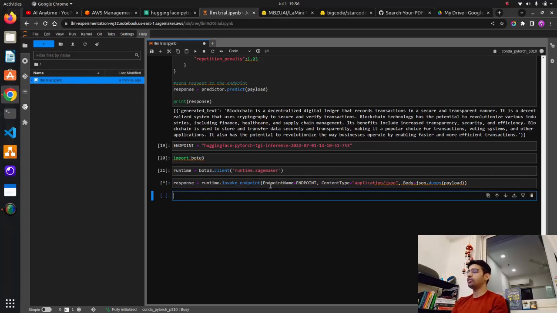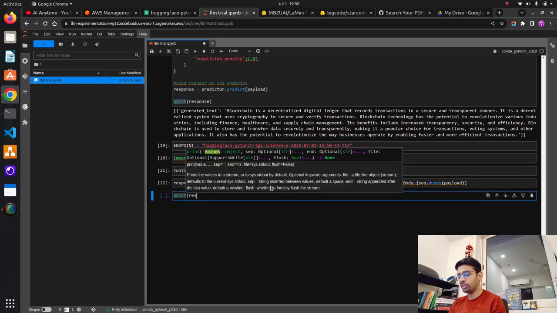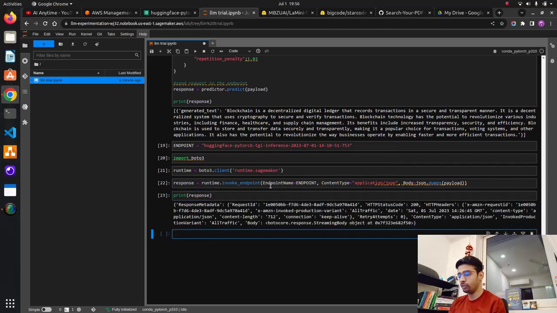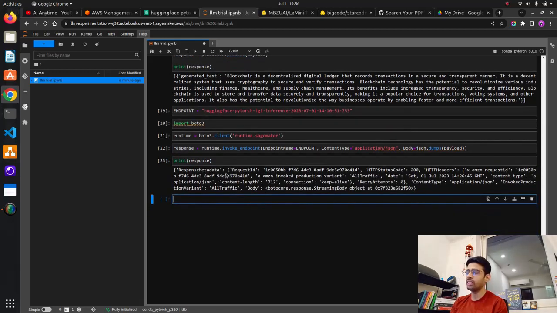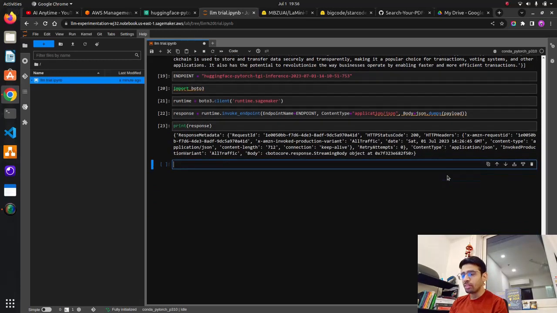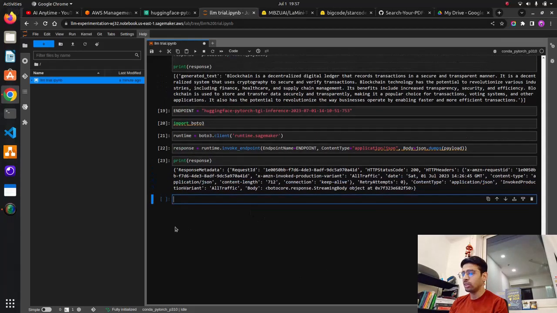Now you can see it's getting the response. Okay, and now what I'm going to do here, I'm just going to print the response. It will give me a generated response, but it will have metadata and all that. I don't need it. You can see the response metadata. We have a body right there. So let's get that body.